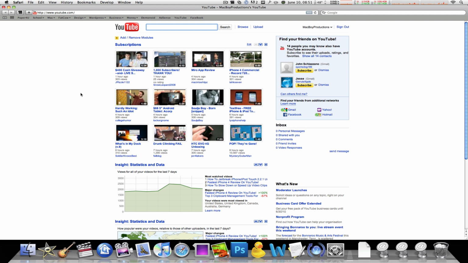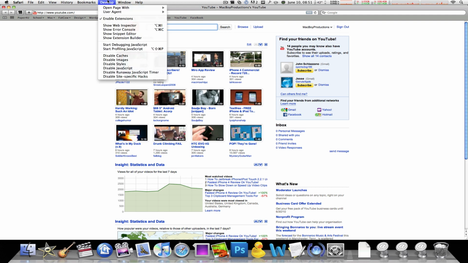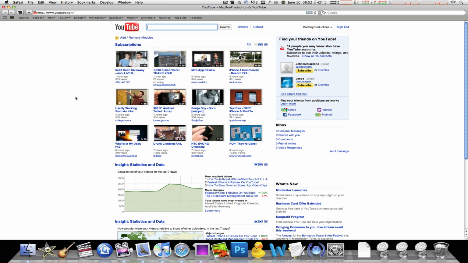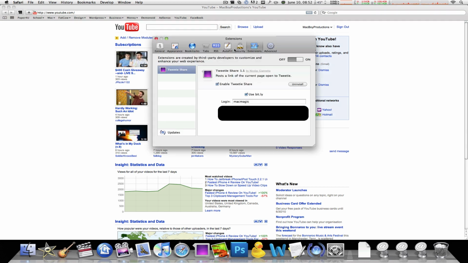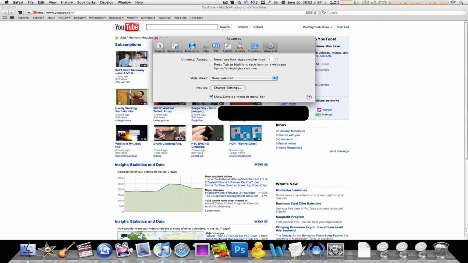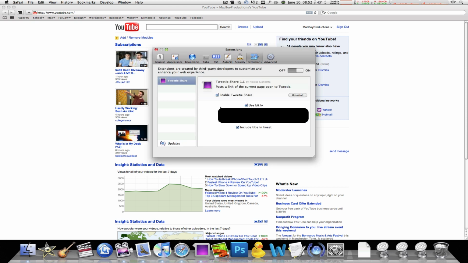So first things first, to enable extensions on your Safari 5, you're going to go up to the develop menu and select enable extensions. Now, if you don't have the develop menu in your menu bar at the moment, you can just hit command comma and go to advanced and check off show develop menu in menu bar. Once you have that selected, you will see a tab in your preferences for Safari called extensions. Here's where you can download and install third-party extensions to Safari and use them whenever you want.